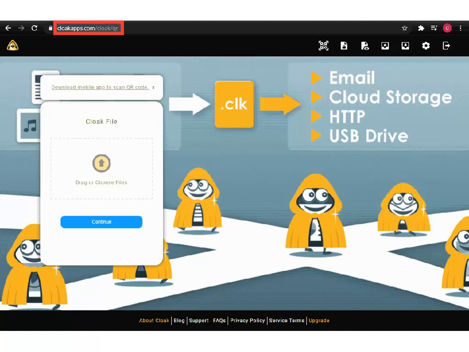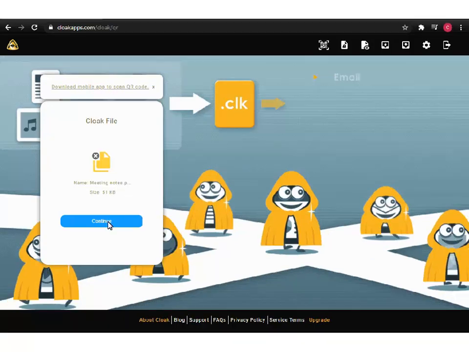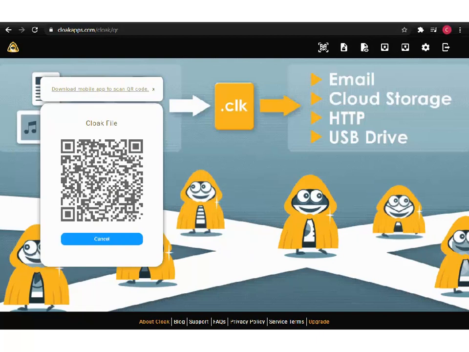First, open any browser and head to cloakapps.com. You'll be automatically brought to our QLink page. Drag and drop any file you would like to cloak and proceed by clicking on the Continue button. Once the file is ready, click Continue once more. A QR code will be generated.